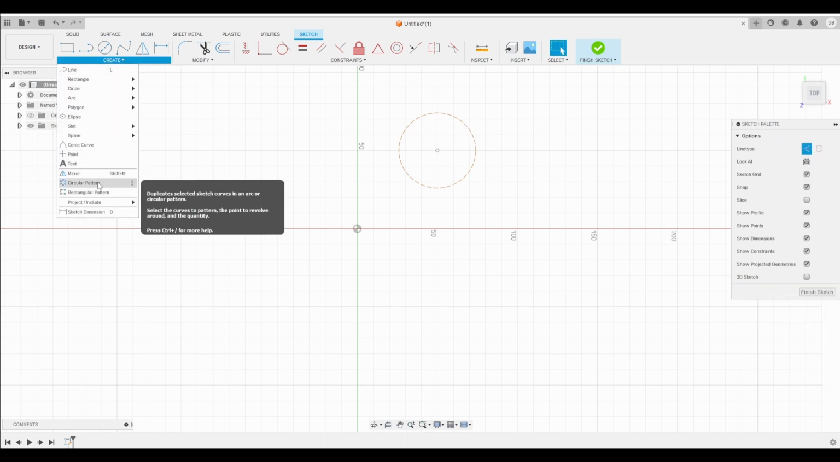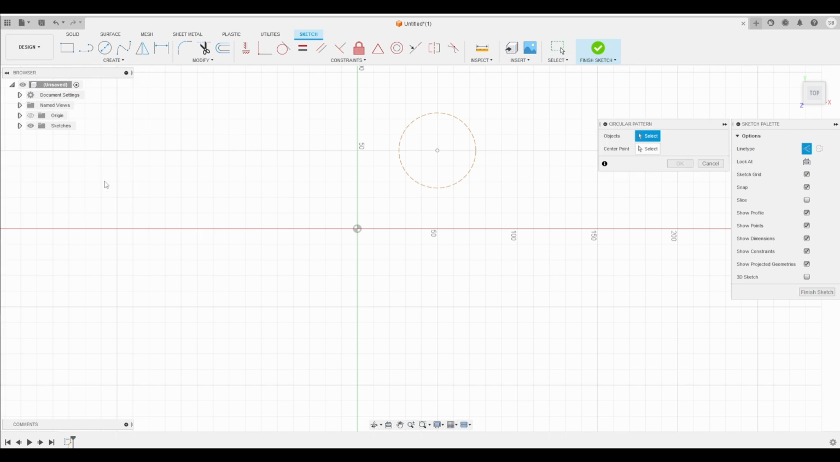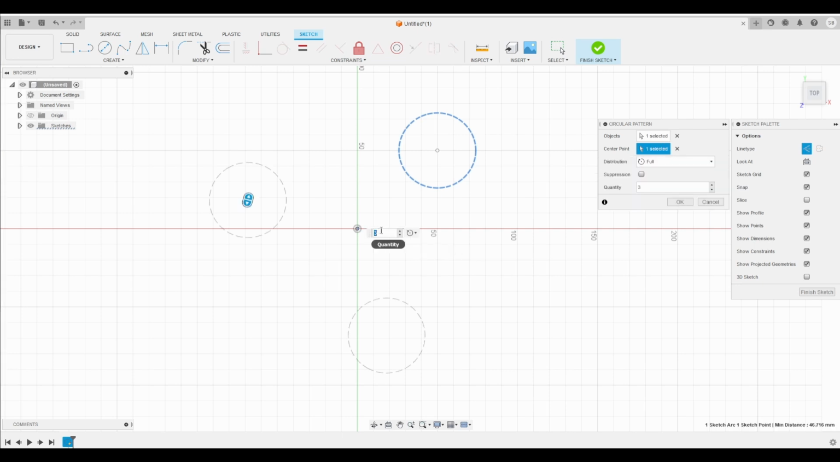Then we can choose the circular pattern option or the rectangle pattern. We'll see the difference right now. Again, a square will pop up asking you the object, which in this case is the circle, and the center point, which in this case is the center of the plane. As you guys may have seen, a pattern is now created.